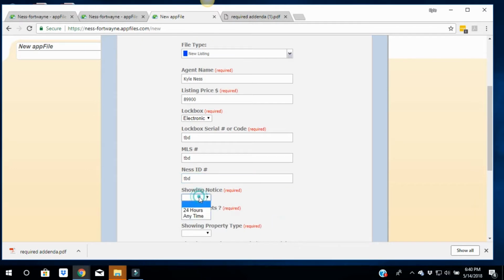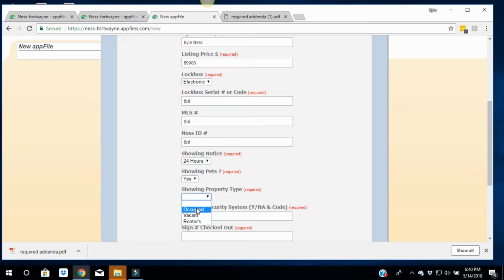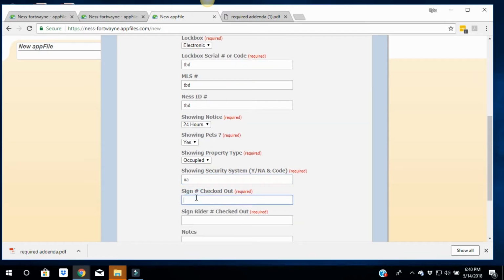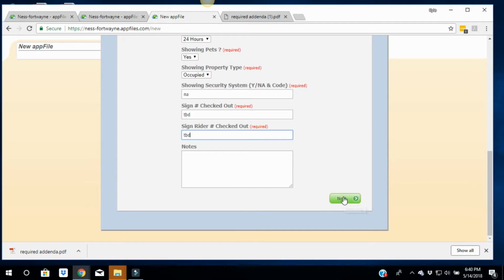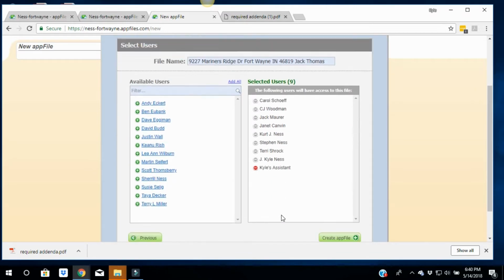This one is occupied, so I'm going to put 24 hours notice, and there is a pet, not that probably makes a whole lot of difference. Occupied, NA for no security system. Again, sign number to be determined, sign writer to be determined, and I'm not going to put any notes in. Next, I'm going to add Kyle's assistant so that all of these people can then see the property. And then I'll scroll down and hit Create App File.